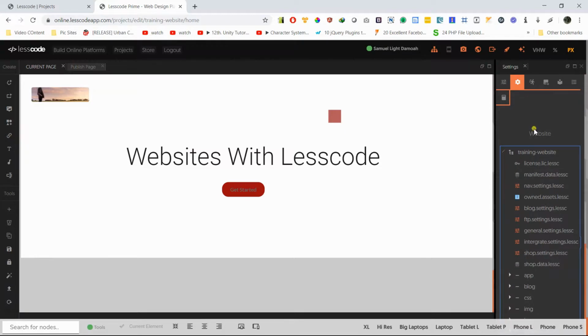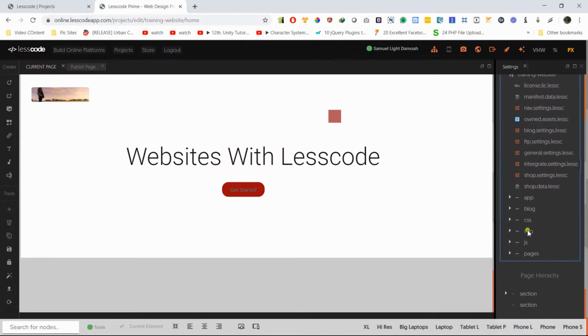This panel holds all the elements in your website. So if you're a developer and you want to add your own JavaScript, just click on JS and press add. It's going to help you add a JavaScript file. If you want to add a new CSS file that you want to compile with this website, you can just click this and it will compile it for you.